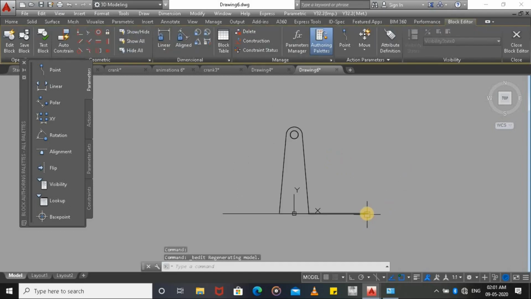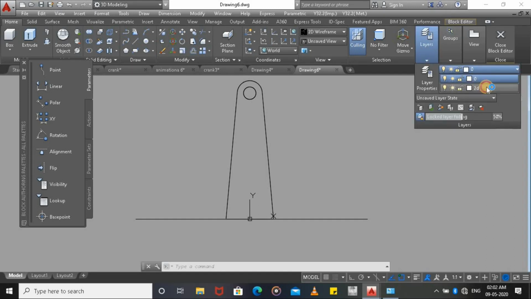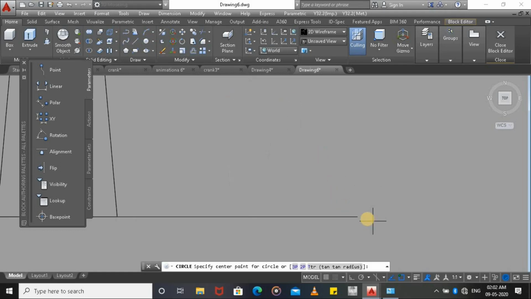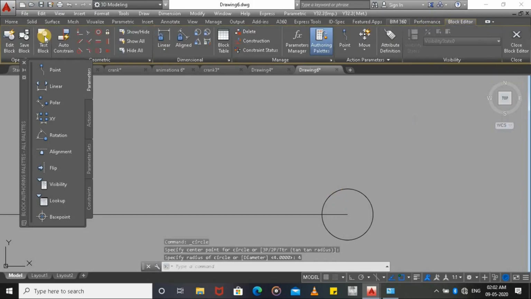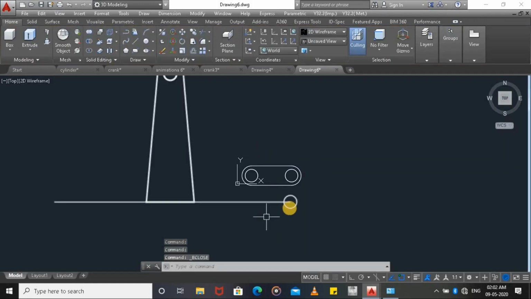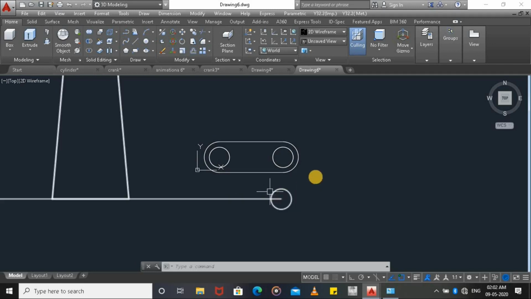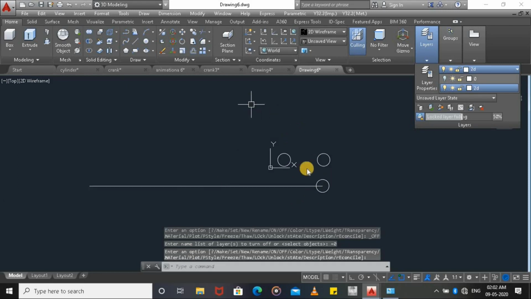Then now we have to draw one circle here. So first we are going to layer and changing its layer to 2D, because we have to draw this circle on the 2D layer. Circle, then radius 4. Saving this block and closing this editor. Now we can see that this circle becomes one part of this block, and we can now apply the constraint for this circle. So going to the layers, and changing the current layer to the 2D layer and turning off the default layer. So we can see only 2D parts.